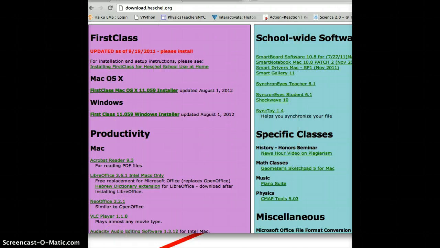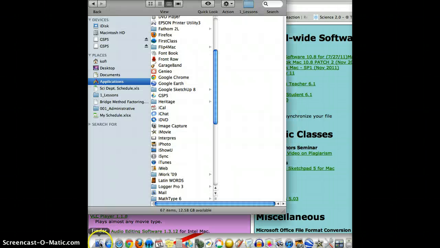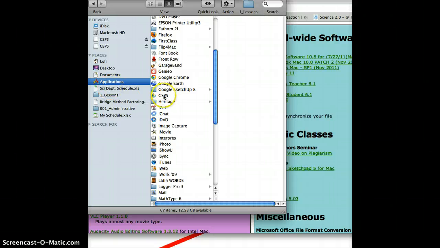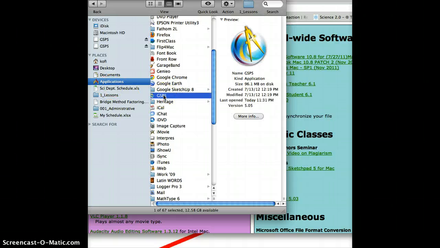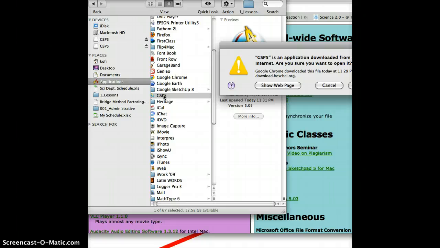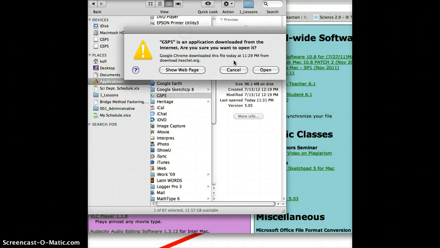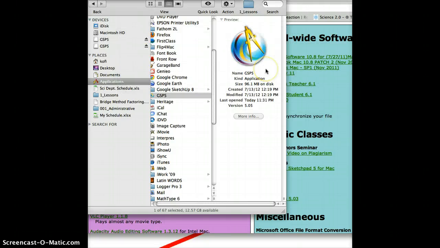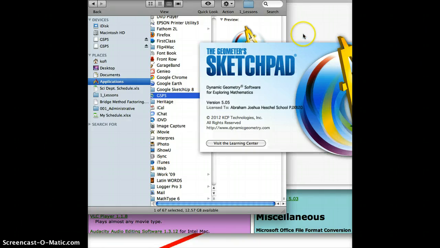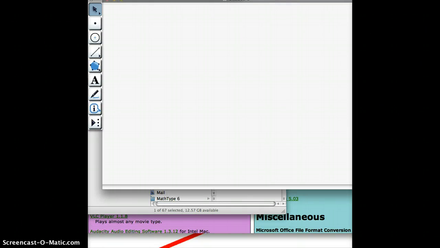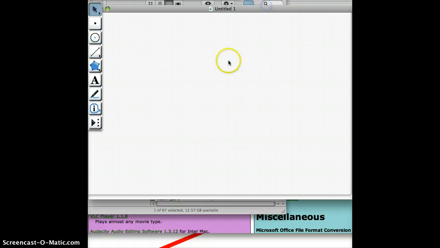So you can close this, go down here to Finder, Applications, and then here it is. You can double click to open it up. It says this is an application from the internet. Yes, I want to open it. So open it up, and here it is. And you can start using it.